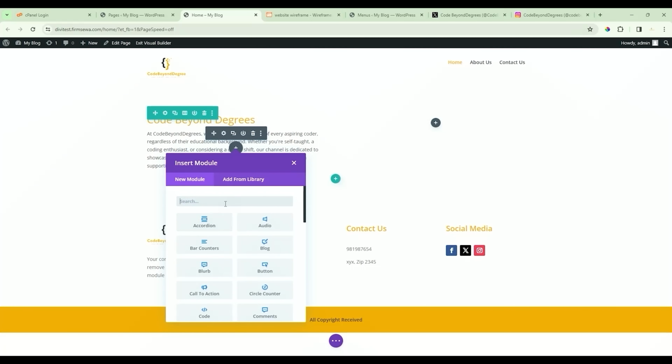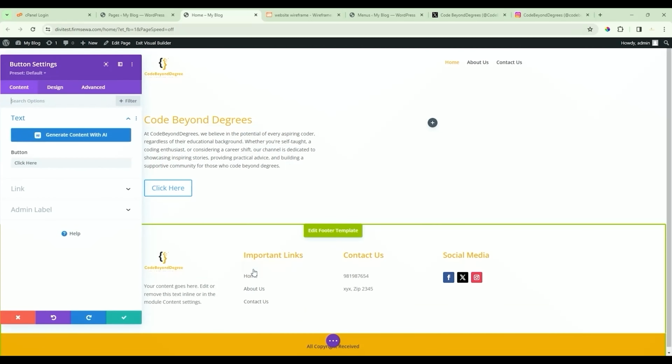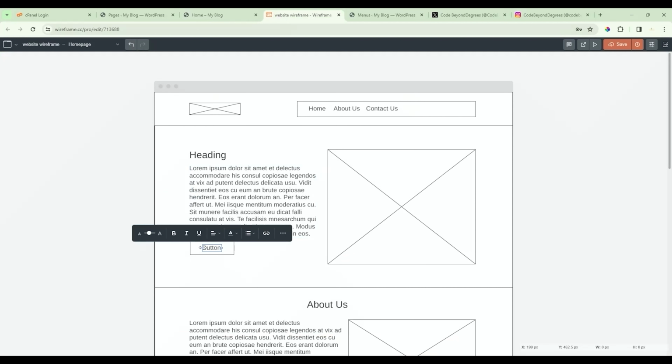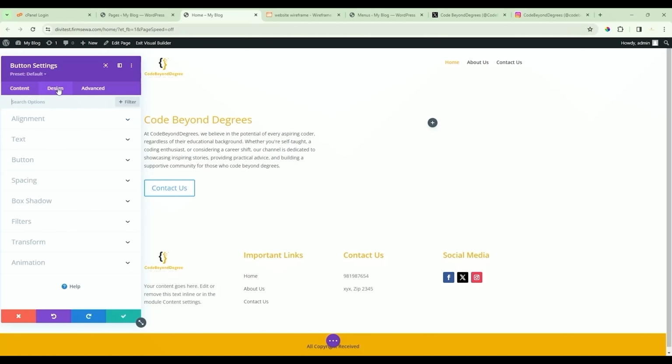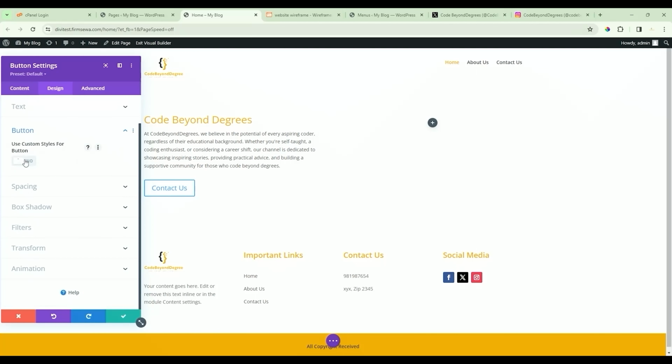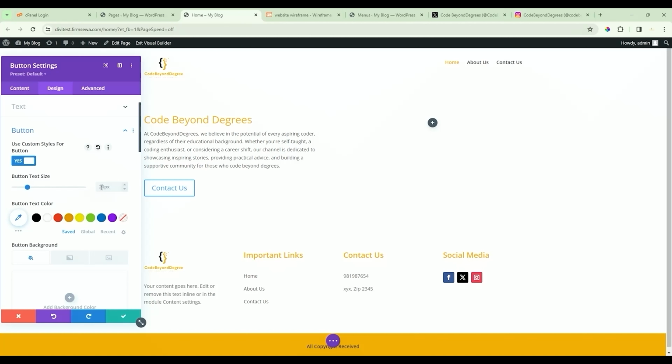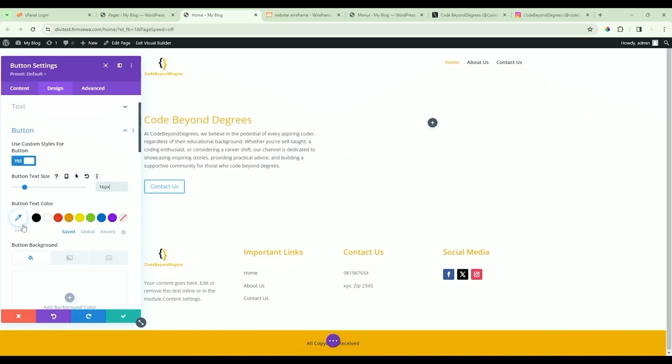Now we'll create a button. Select the button. We'll rename this button, Contact us. Now we will move to the design section. Button. Use custom style for button. Button size 16px. Button text color below. I think the button looks good.